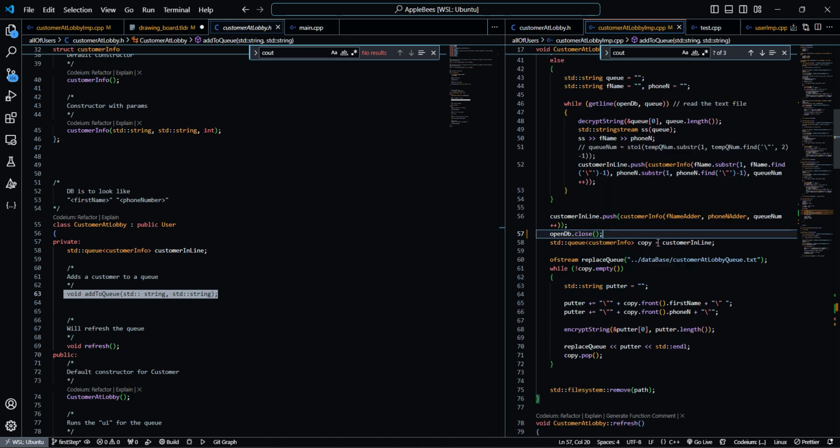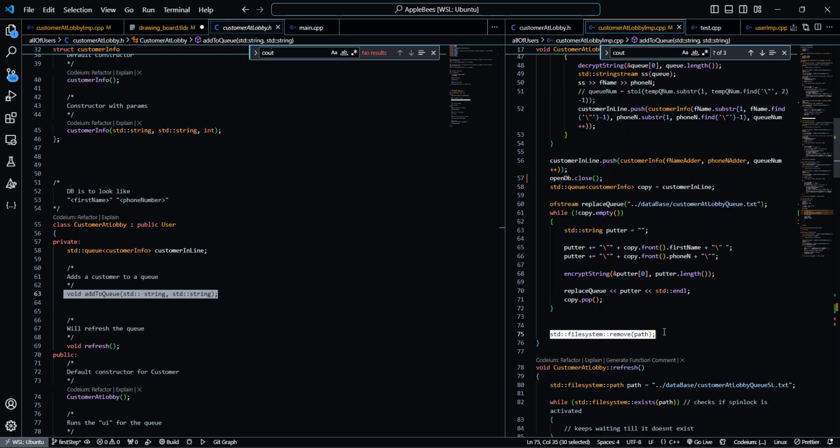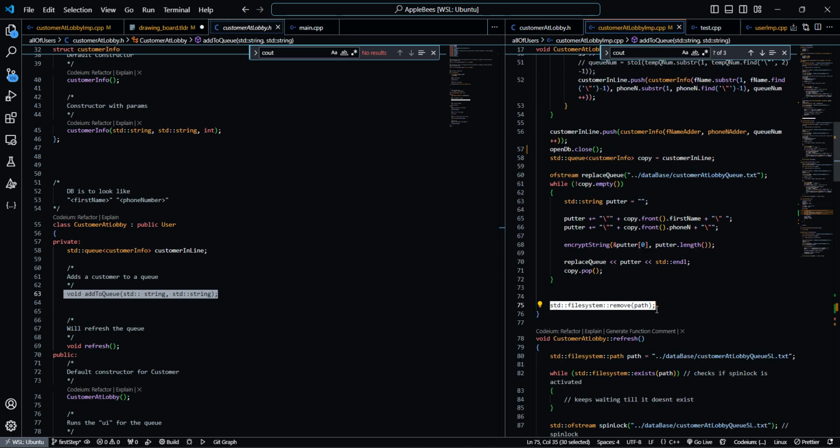It's going to close it, and then it's going to shallow copy all the contents of the queue into the copy, and then it's going to reopen it, empty everything, and then basically put it back in, encrypt it, and then put it back in. My bad. First you encrypt it, and then you put it back in, and then pop it, and then remove the spin lock. That's my idea of implementing basically how a spin lock works.